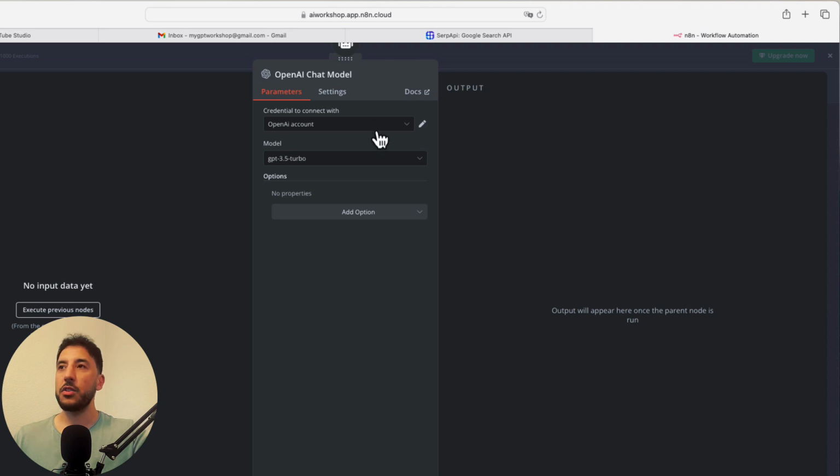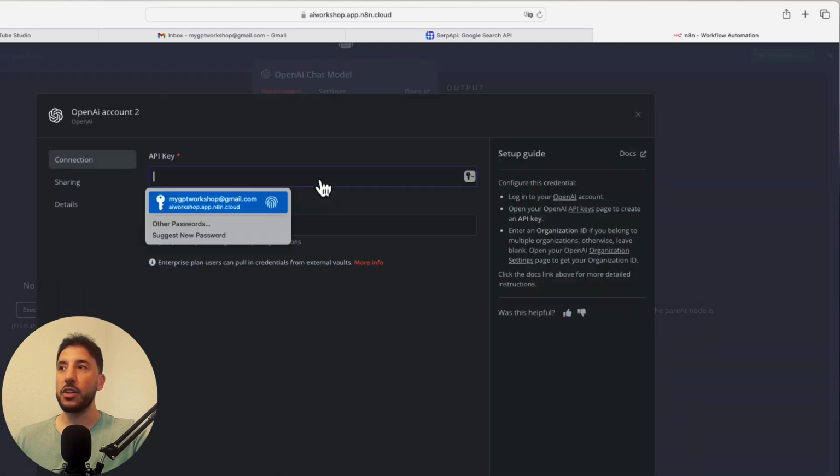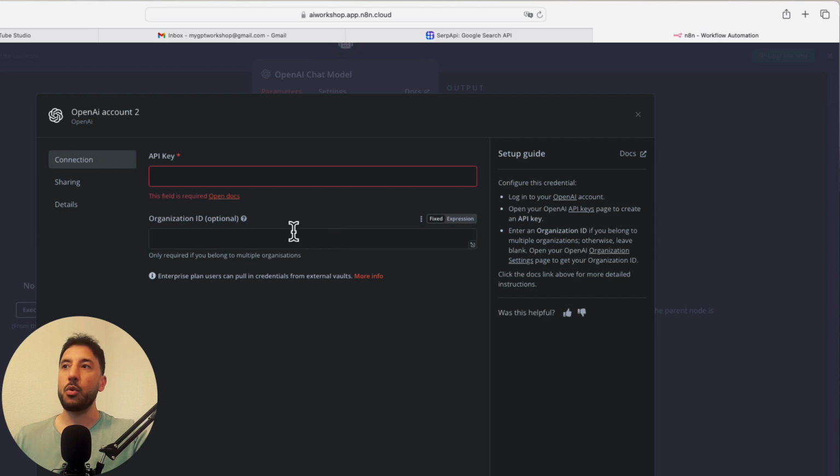Here, the first thing you're going to do, if your account is not connected, it will show you a little error message. So you have to connect your account. If you're not familiar with connecting this, what you're going to do is click on create new credentials. And here's where you'll attach your API key and your organization ID. The good thing about n8n is that it actually gives you a setup guide on the right hand side right here, and it has a link to the docs as well.